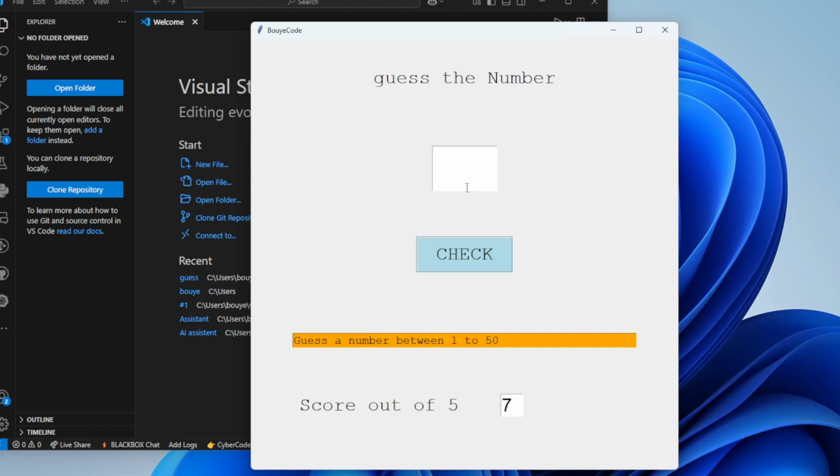Okay, and then let's play the game. So let's say first we're going to have 25. Okay, it says your guess was too high, try a lower number. So let's try a lower number. Let's say 10. It says try a lower number, so let's say 5. Let's try a higher number.